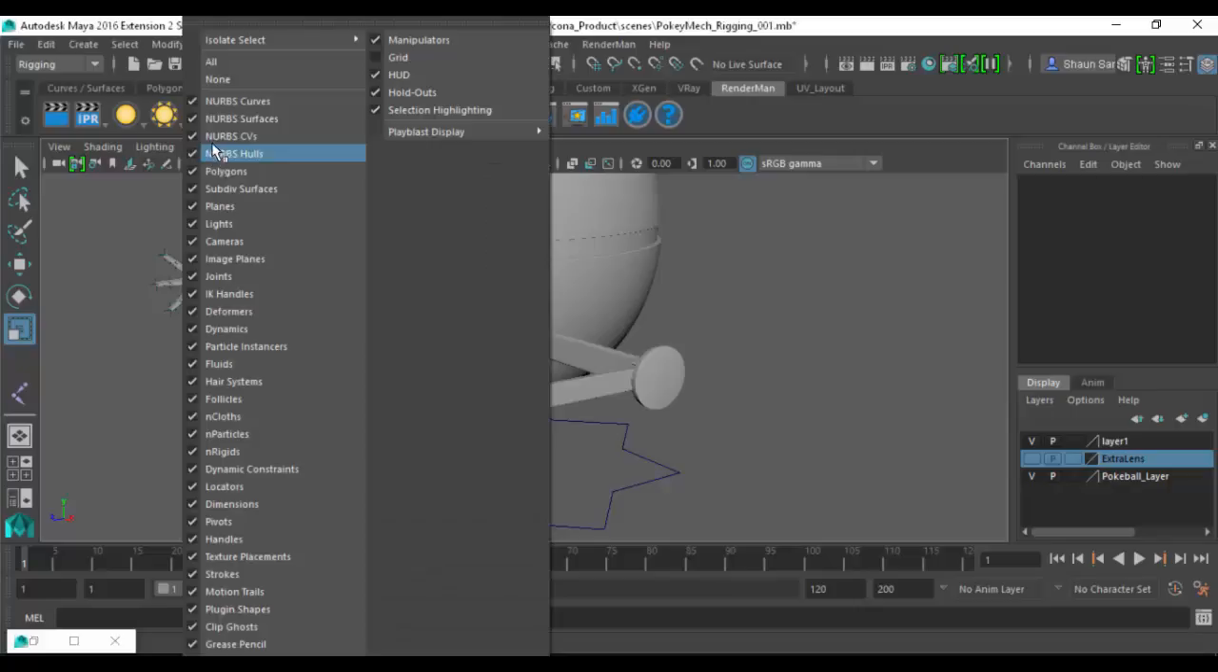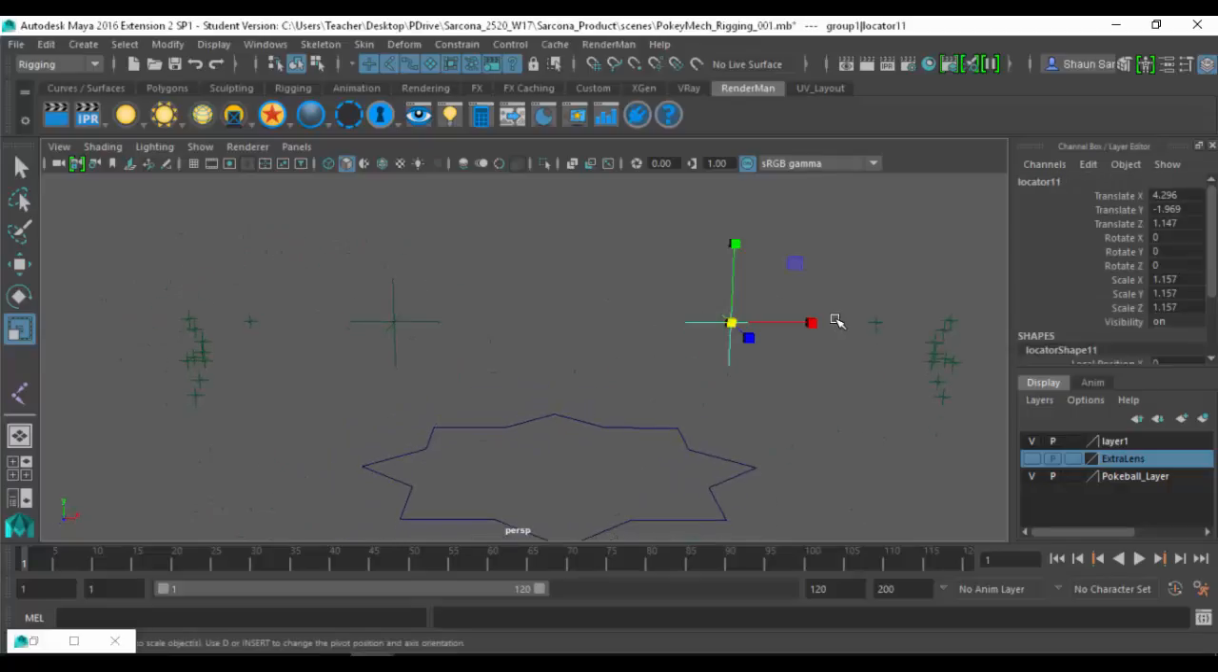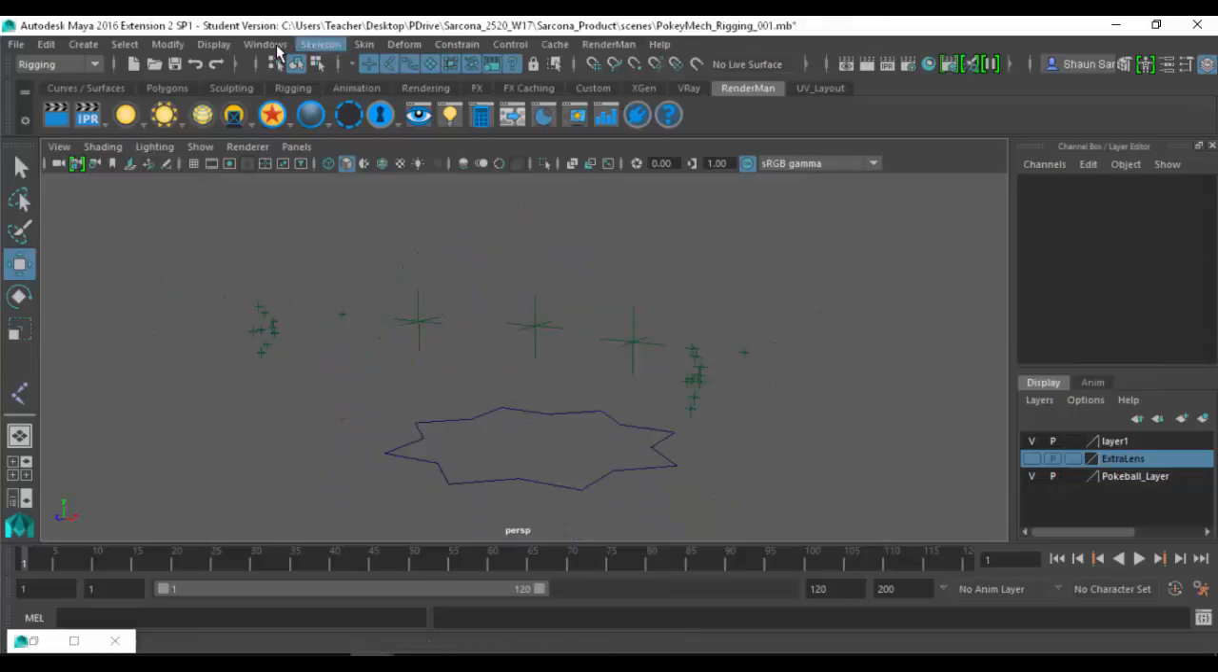So I'm going to hide my geometry, show polygons. And then you'll see I have the locators in the area here. I'm going to duplicate this one locator and just reset all of its stuff to 0, and just push it down to the middle-ish. Okay, so I'm going to have one main locator right in the center, which is about there.